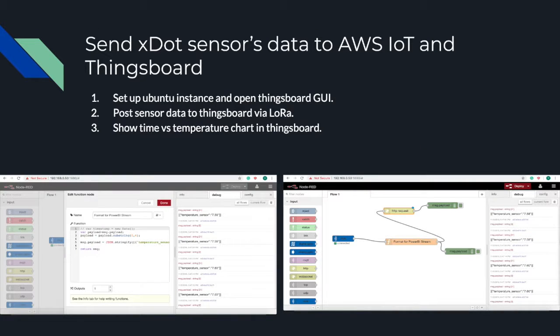And then we have to send the data to ThingsBoard. Set up an Ubuntu instance and open the ThingsBoard GUI, like we did in Lab 7, and then post the sensor data to ThingsBoard via LoRa. Here's the function code, and here's the Node-RED flow.